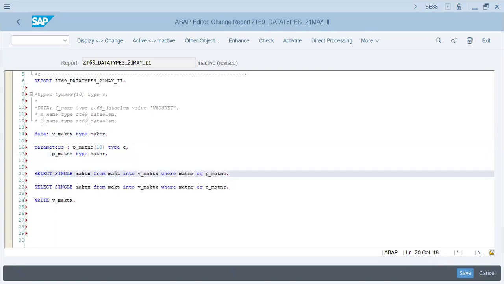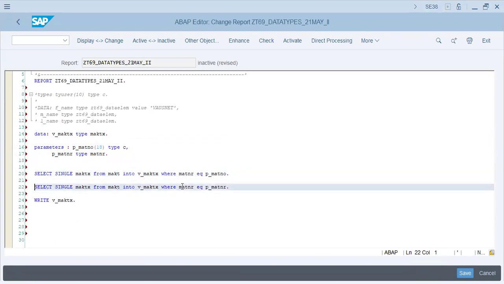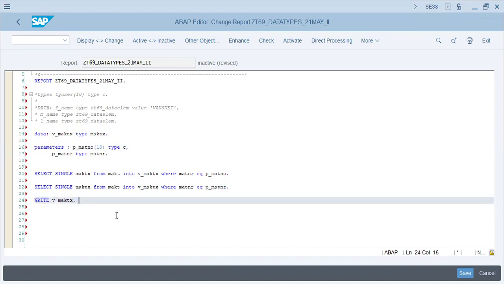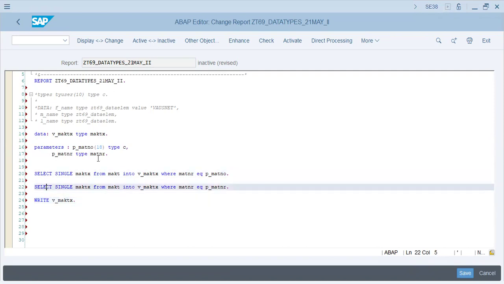Select single MAKTX from MAKT into V_MAKTX where MATNR equals P_MATNR. Right? V_MAKTX. Now what is select? Select is basically your coding block.